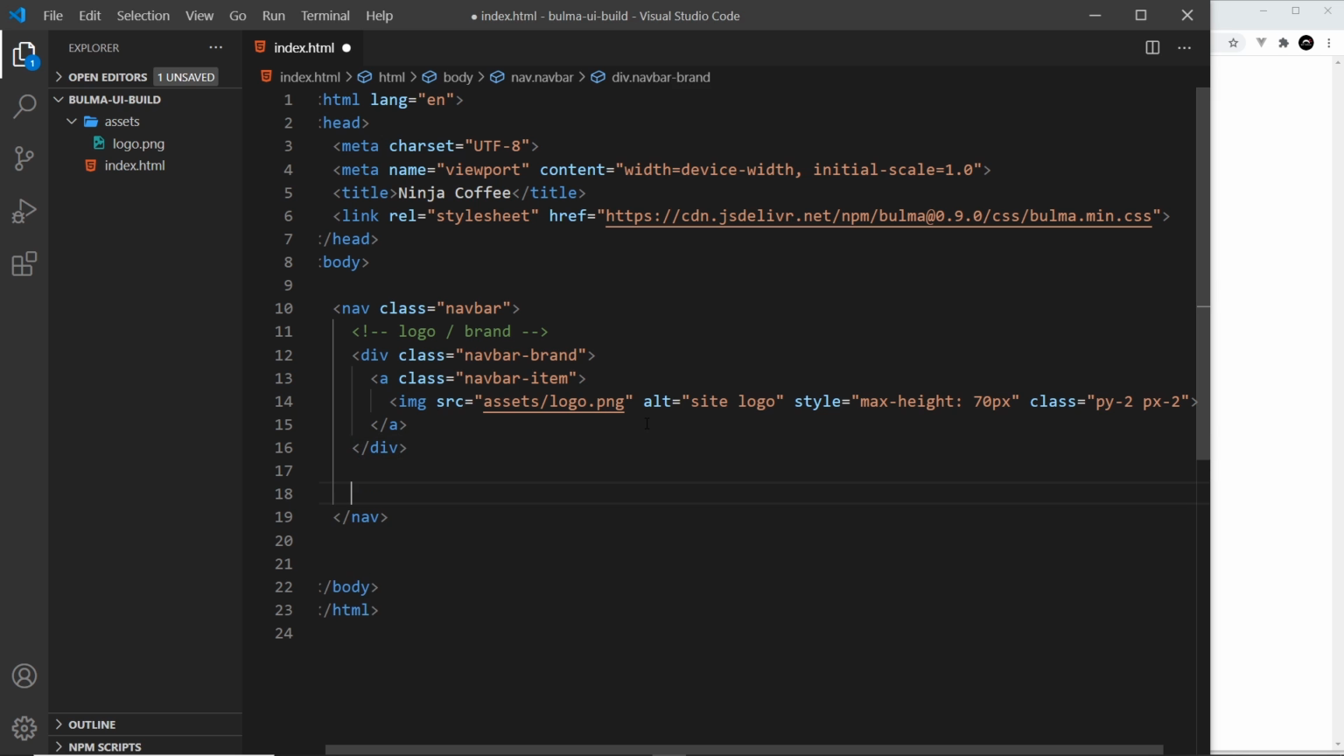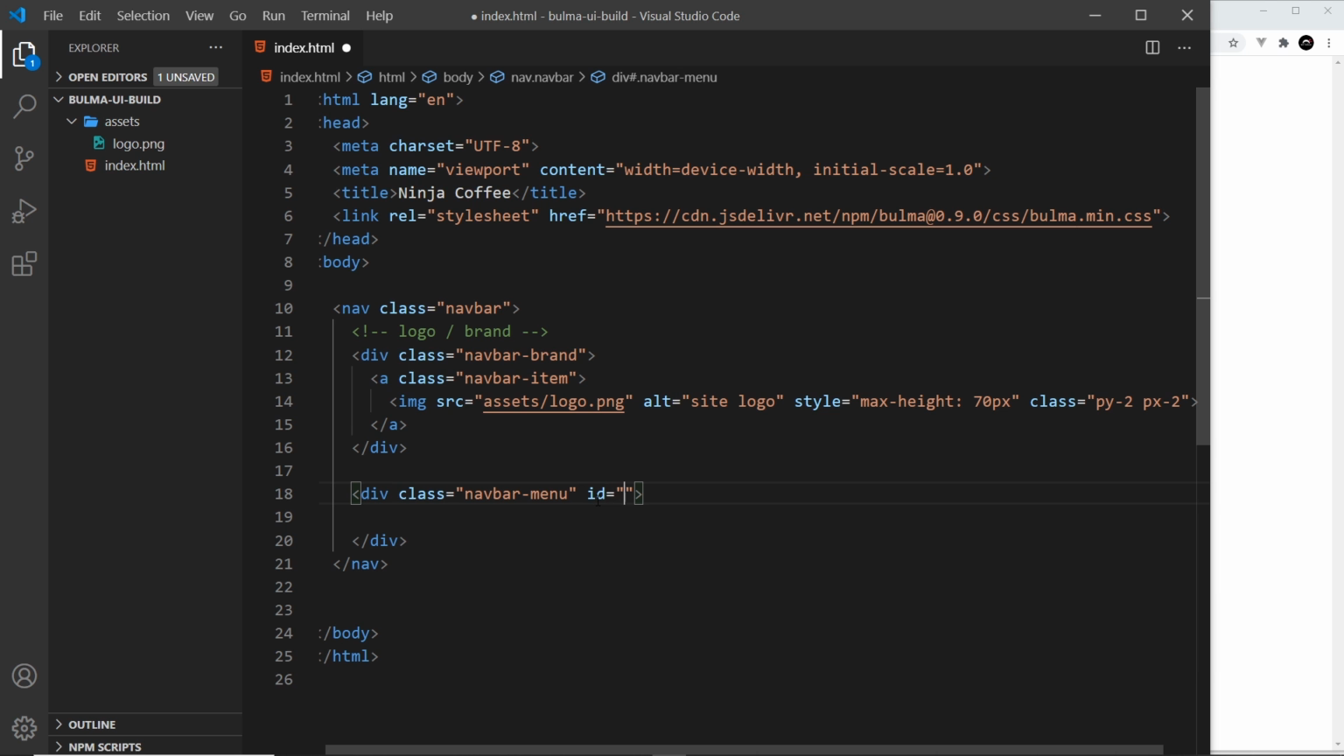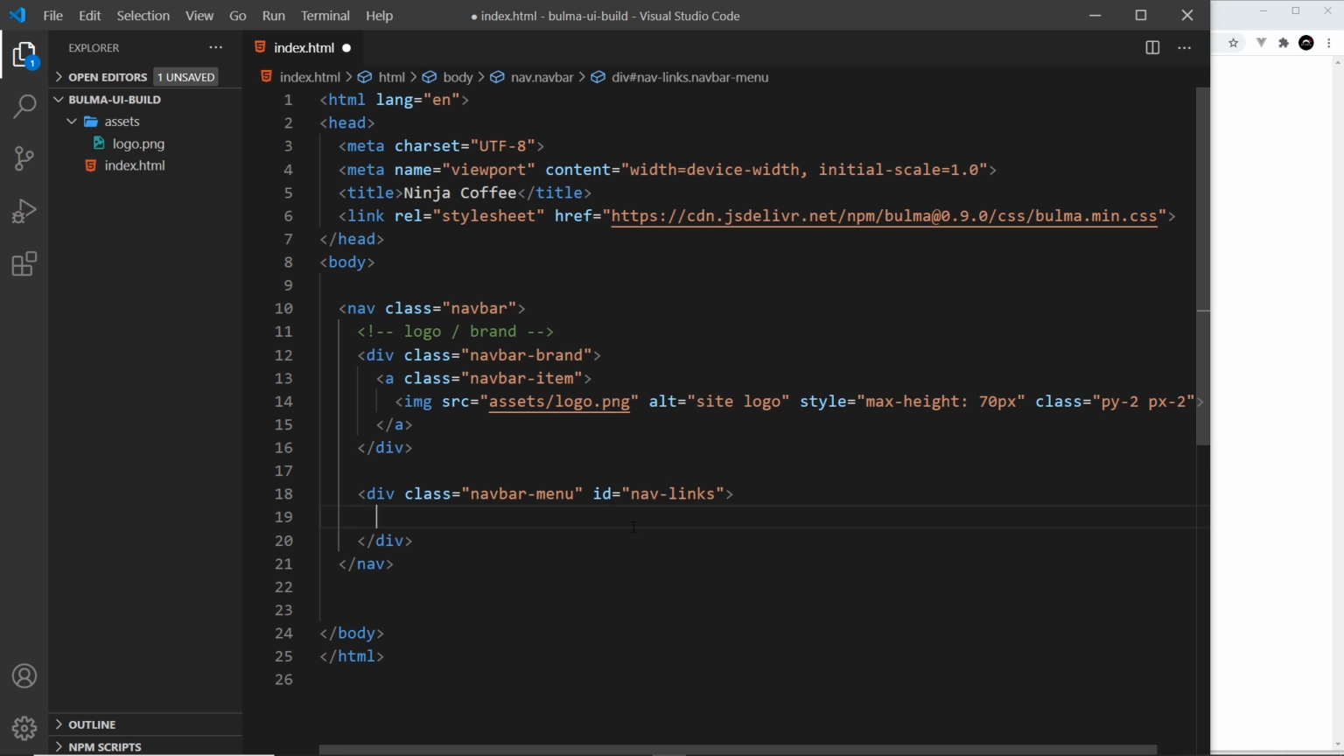So that goes down here after the navbar brand, and I'm going to create a new div, and this is going to have a class of navbar-menu. I'm also going to give this an ID because we're going to use this inside JavaScript later on, and we'll use the ID to grab hold of this particular element. So I'm going to call this nav-links. So inside here, I want to create some links.